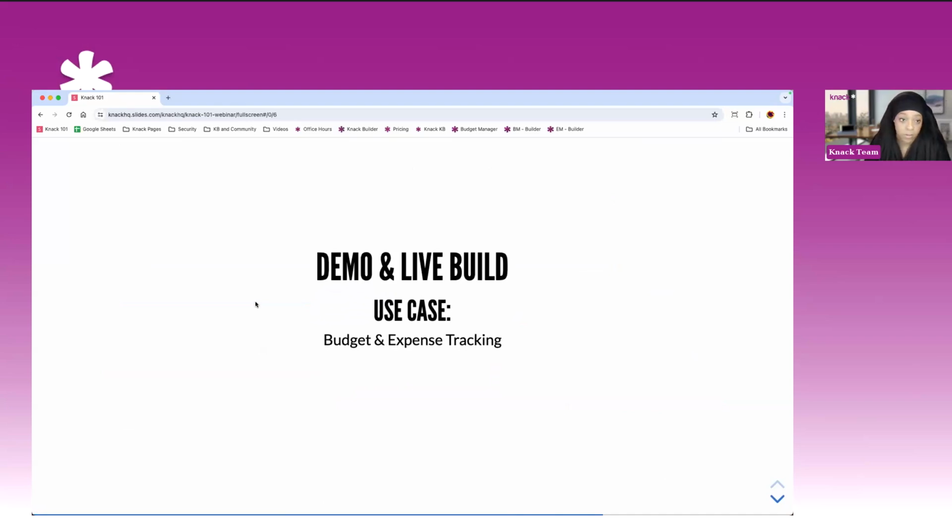So let's dive into a quick demo and a live build. Today's use case that we're going to go through is a budget and expense tracking app. So what does that look like? Let's take a look at a very simplified live app, and then we'll dive into how you would build something like this out. So give me just a moment here.